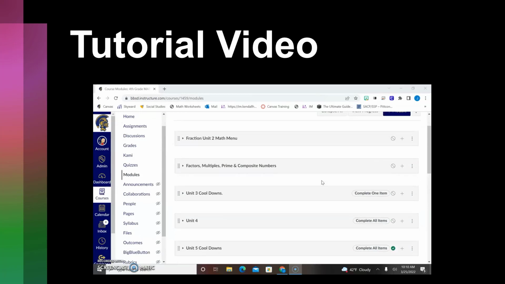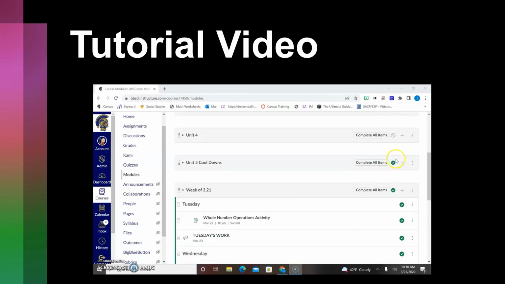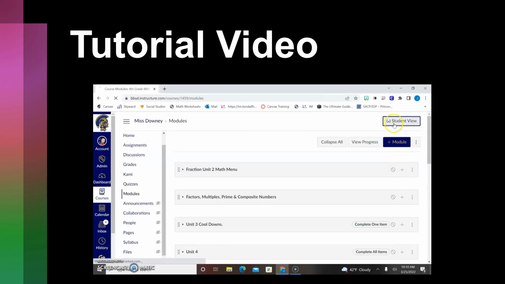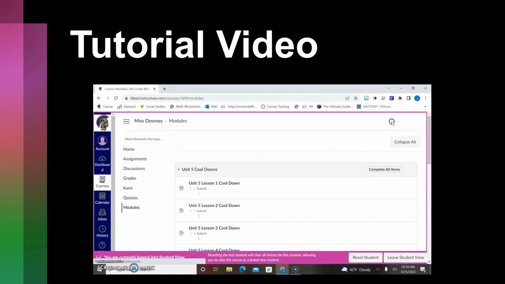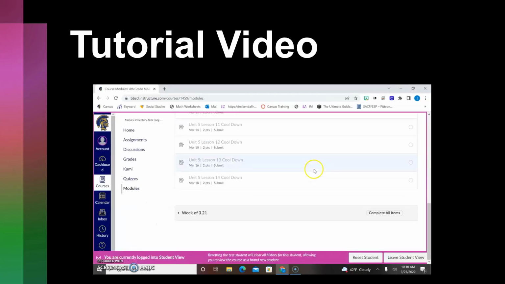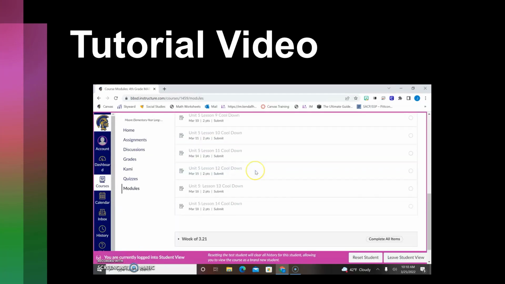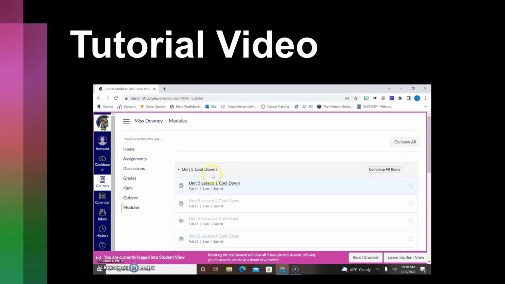So if you look at my modules, you notice that there are some that have the green check mark and some have the no symbol. The no symbol means that the students cannot see this module and they cannot complete the work within that module. And then the green symbols are where it's active and the students can see the work. So if I click the student view, you can see that they only have the 2 modules that are posted.